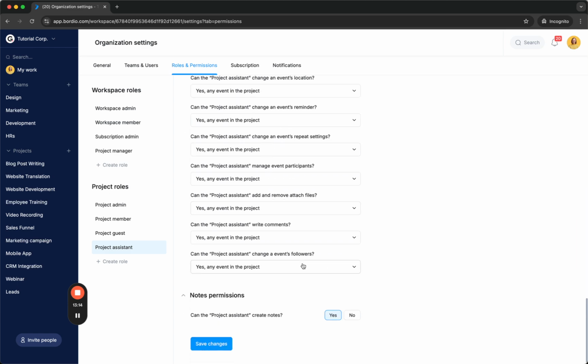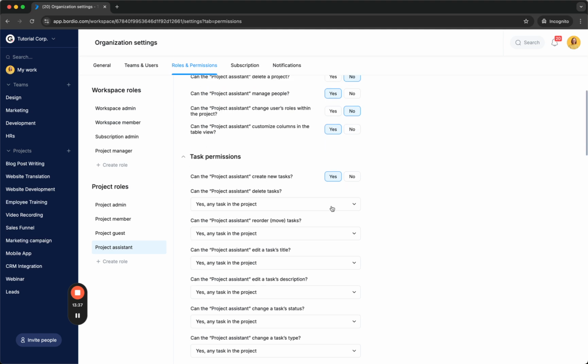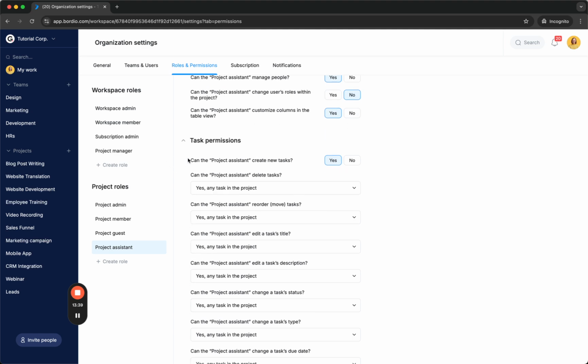and the same for events. And they can also create notes. So now we created this project assistant role, which actually can do pretty much everything, but they cannot change project settings, they cannot delete the project, they cannot change roles, but they can invite new people, and they can also customize columns, and they can do everything with all the tasks in that project. All right, so this role is now called project assistant.